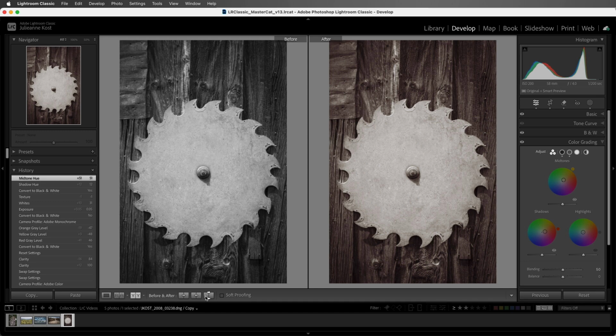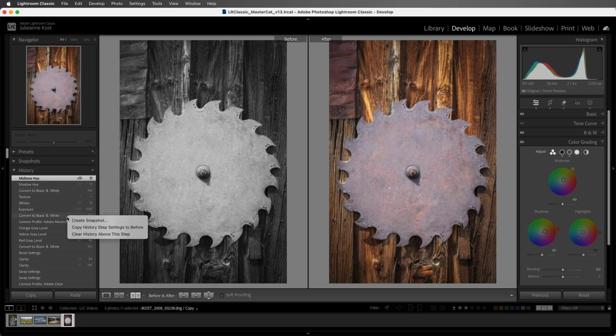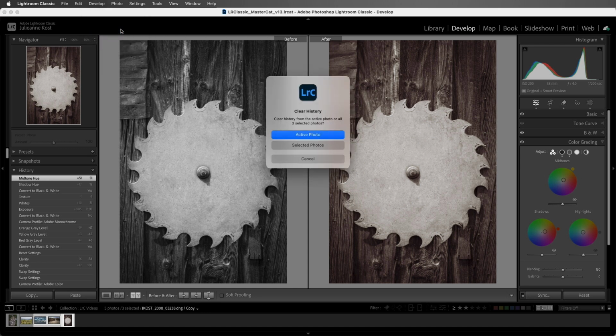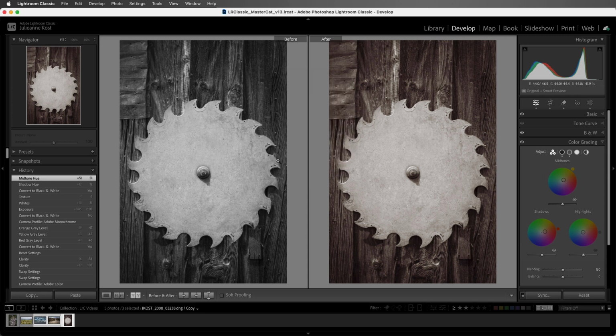If you want to clear the entire history of edits, we can click on the X. We can also right-click or control-click on Mac on a state and choose to clear history above this step. You can even select multiple images and choose Develop, Clear History. Lightroom Classic will ask you if you want to clear the history for the active photo or from all selected photos. But the history settings don't take up that much space in the catalog, so I don't tend to clear my history. But I suppose it would decrease the size a wee bit, depending on how many images you have and how many edits you've made to them.